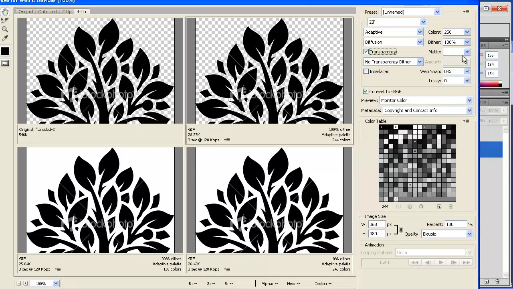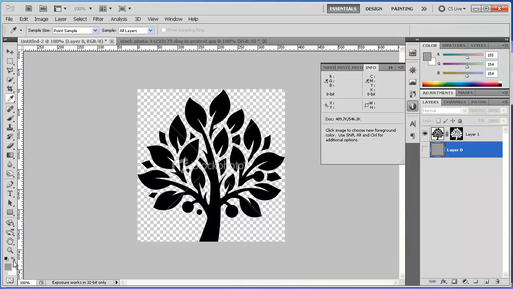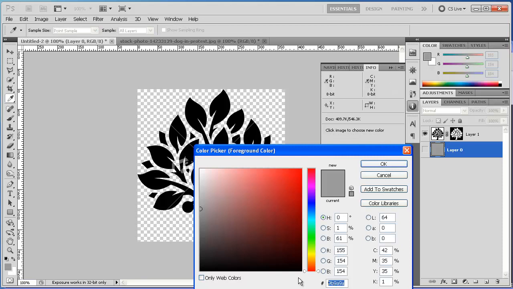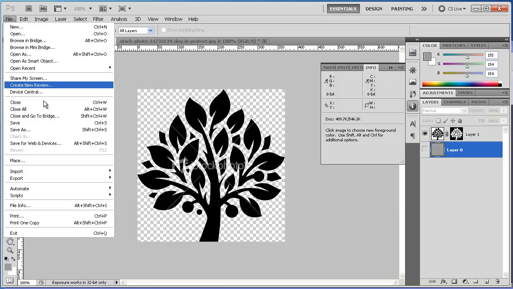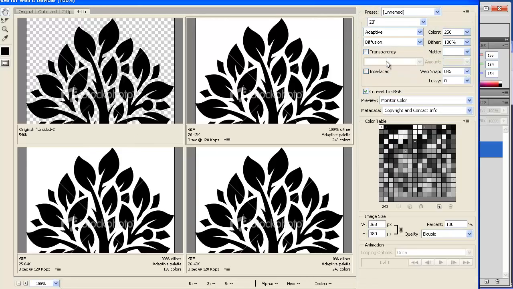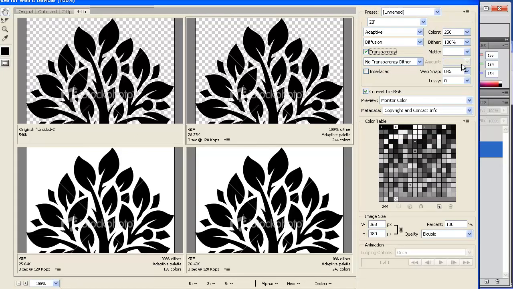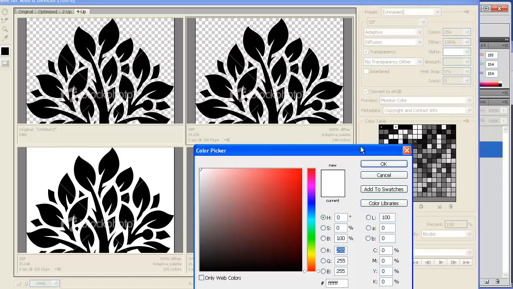Oh, it didn't grab my sample. Hold on a minute. So what is our color? 9B9A9A. Okay. So again, GIF, transparency, matte, and other, and again I'm going to try and paste this. There, it took it this time.